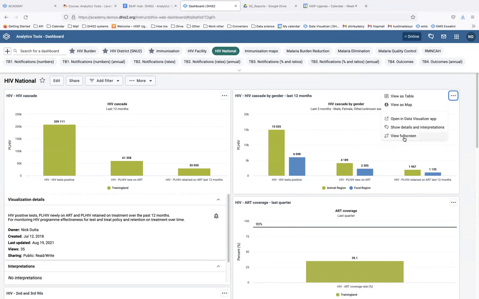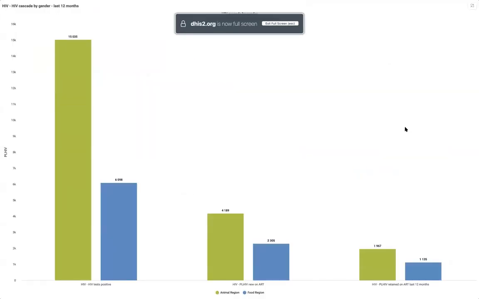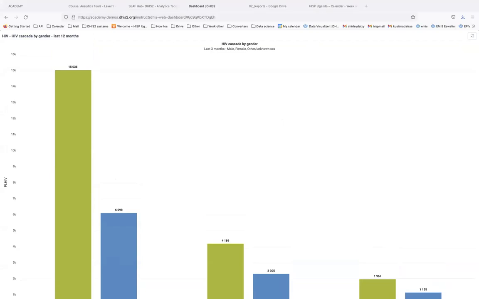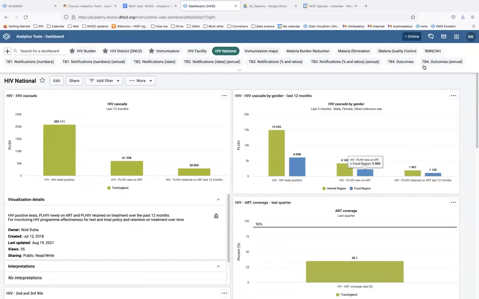So if I go to this HIV cascade by gender item, and I click view full screen, you can see that now it is showing me that particular item in full screen. So I am able to see it in a more clear way, okay? If I want to exit the full screen, I can always click escape and it will take me back to the dashboard, okay?